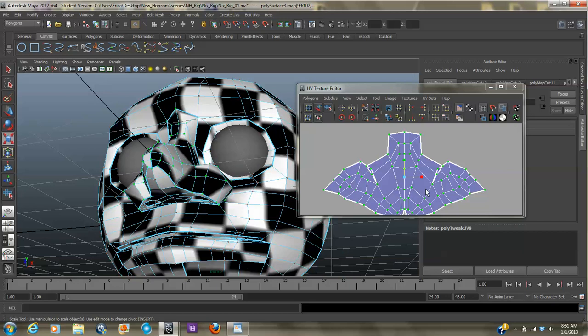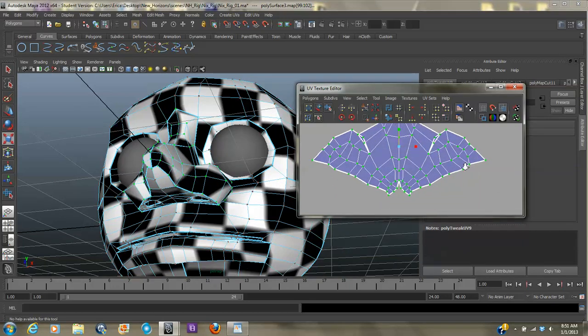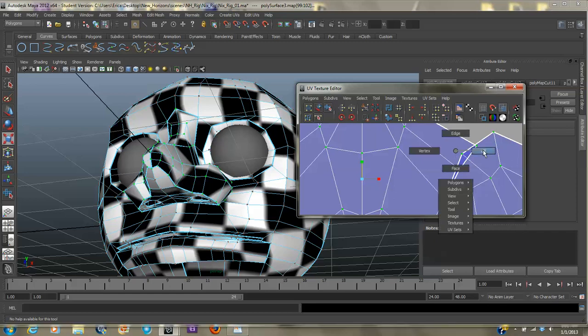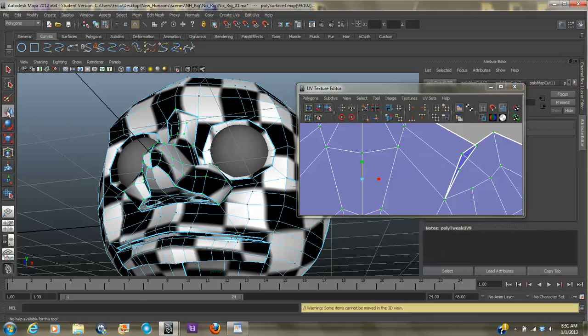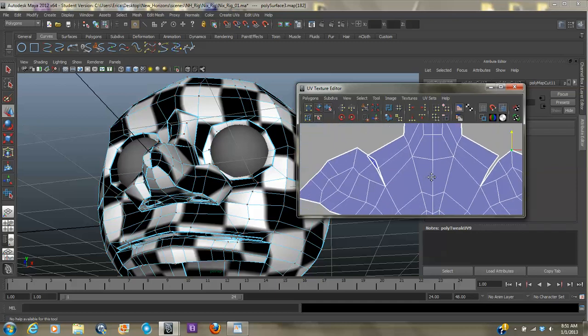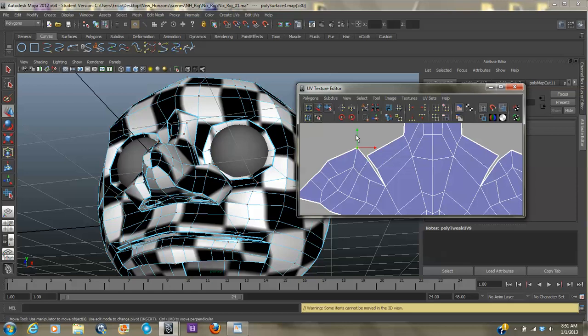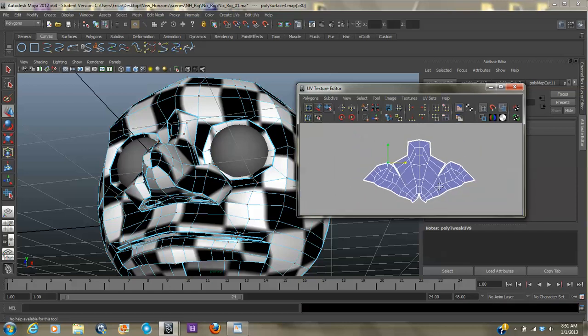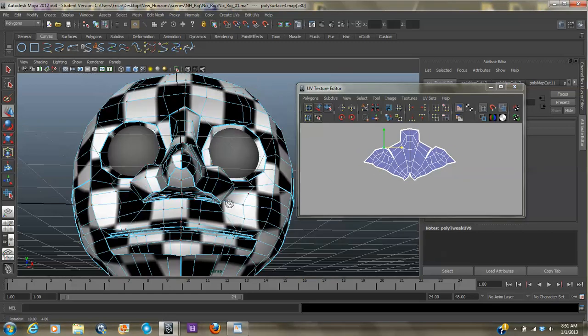So I think I'm going to keep this cut for the most part, but I might go into here where they're overlapping and pull those apart. So I'm just going to go into UV, and I'm in the Move tool, and I'm just going to pull those a little bit apart so that they're not overlapping. And there we go, we have a nose cut, and we can set that to the side when we need to use it.